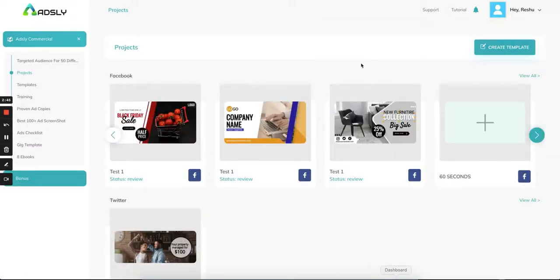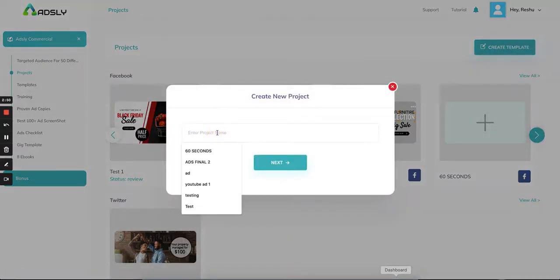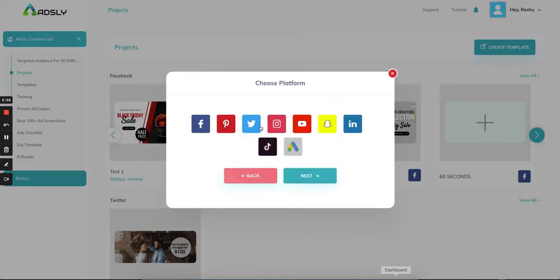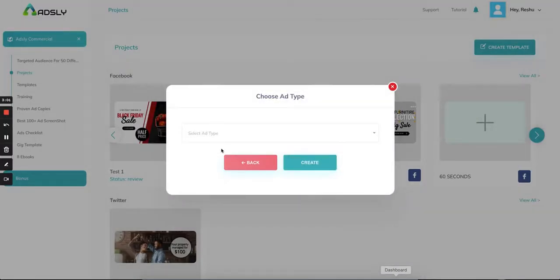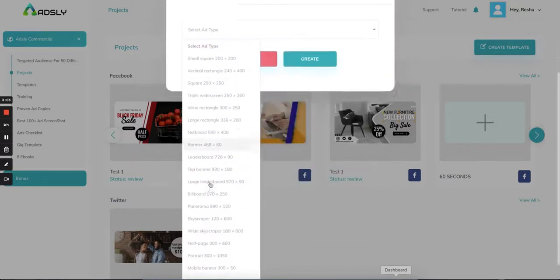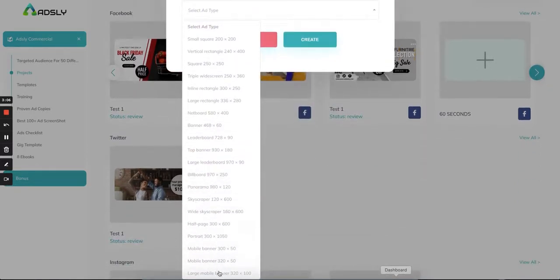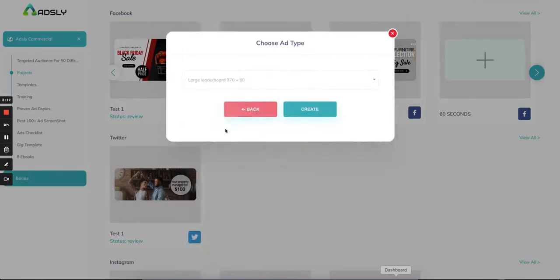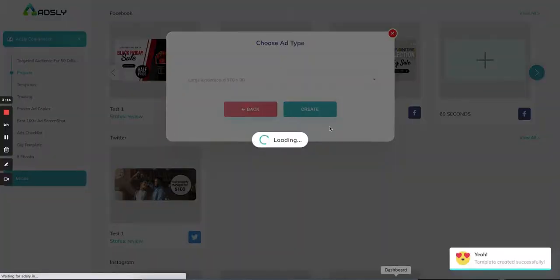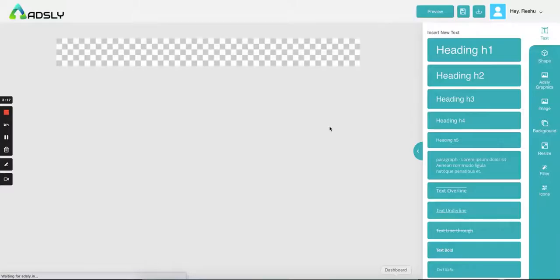if you want to create an ad from scratch, you can go to this option. You just have to click over here, name your template, let's say test, click on next, and choose the platform for which you want to make an ad. Let me choose Google Ads. Next, now you will choose the ad type you want to add. So let's say I want to make a Google ad large leaderboard, and create. So this is my canvas, and I am inside the editor right now.